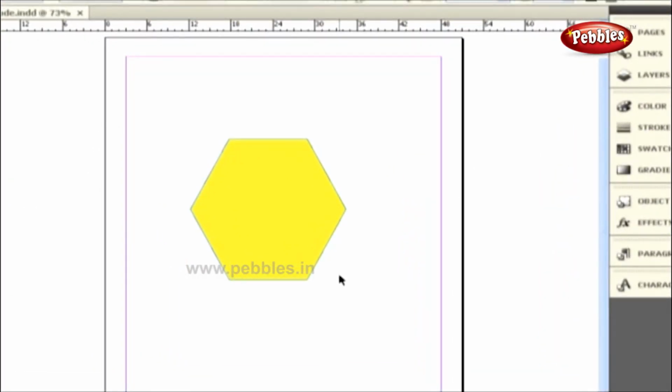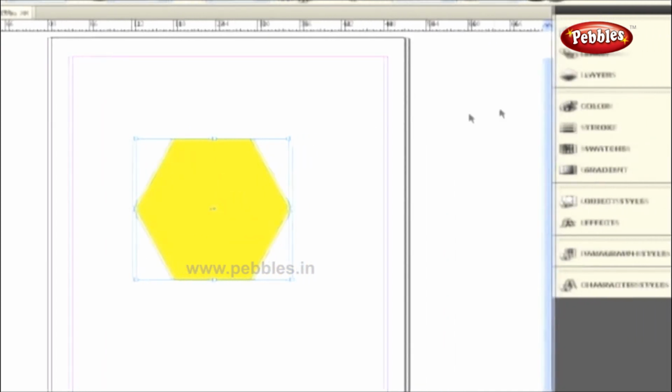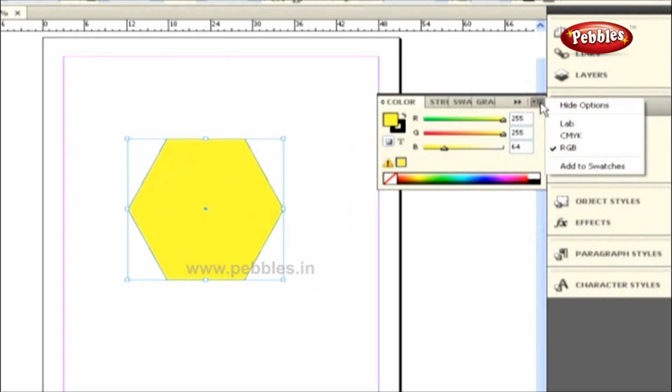Let's now try changing the color mode of this polygon object in our document. Keeping the polygon object selected, let's click on the color panel and choose its flyout menu. Here we see a tick mark in the RGB mode. This indicates that the color applied to the object is an RGB color.